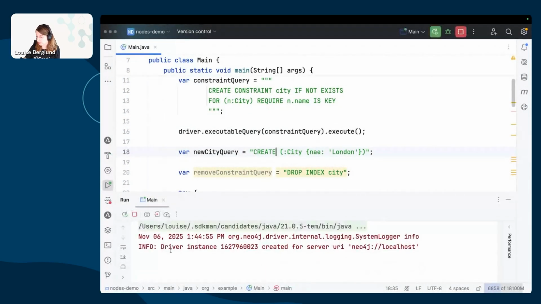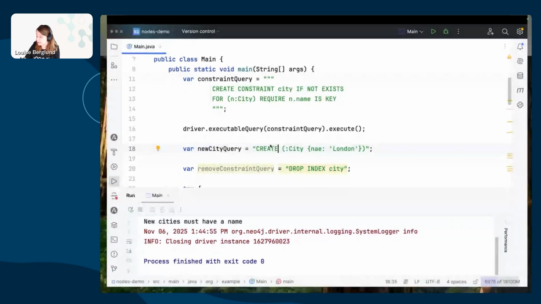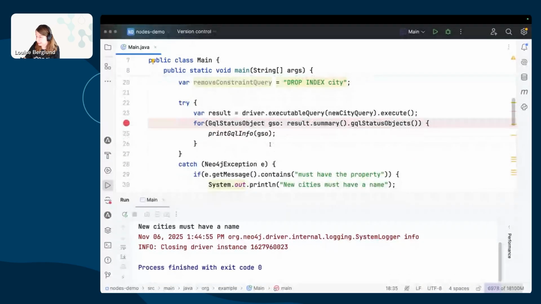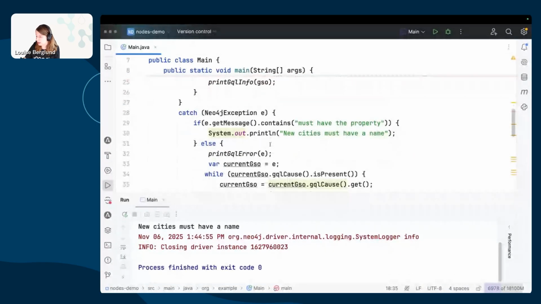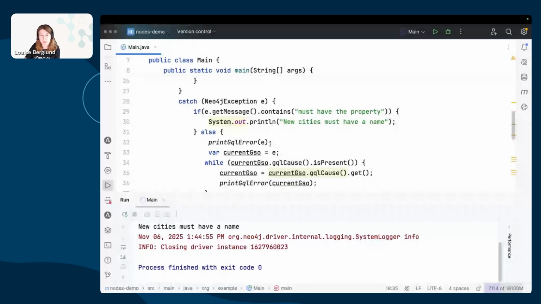If I run this query, you will see that I get not the normal error, but new cities must have a name. And this is because I have some custom error handling here. So this is sort of the old error handling that someone that required stability would have.